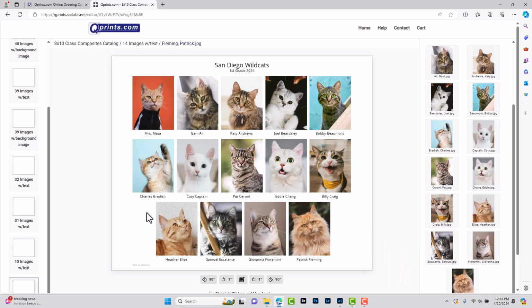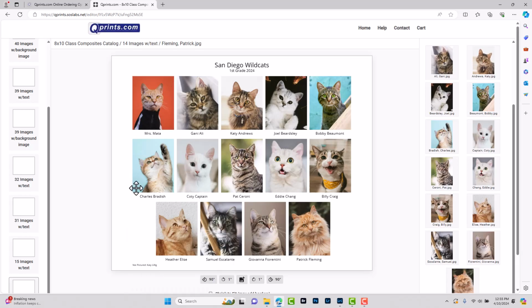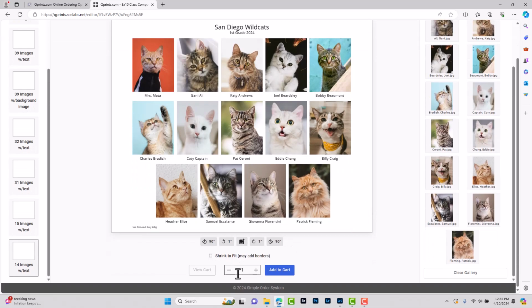Alright, and there goes our last image. We now have the design pretty well laid out. The last thing I wanted to point out is that we do have an option down here for any students who are not pictured because they missed picture day. So we can add that in manually. There we go, we're all set. Now we just want to adjust the quantity of prints, and so in this class we had 13 students and 1 faculty member, so let's go ahead and change that to 14.